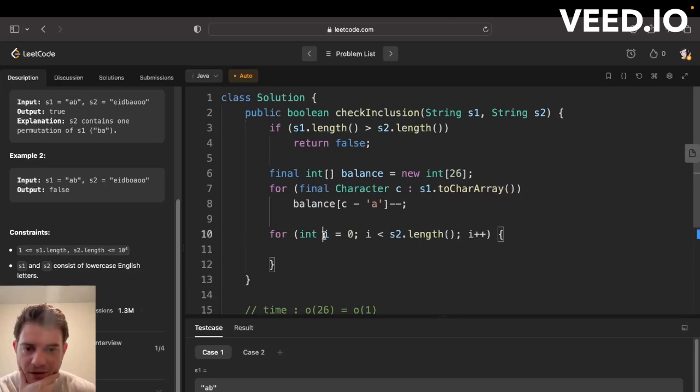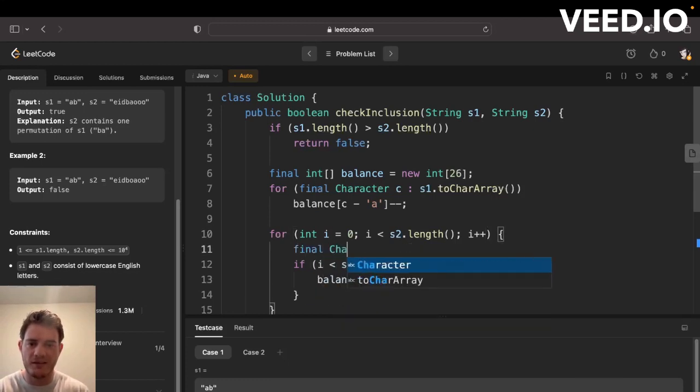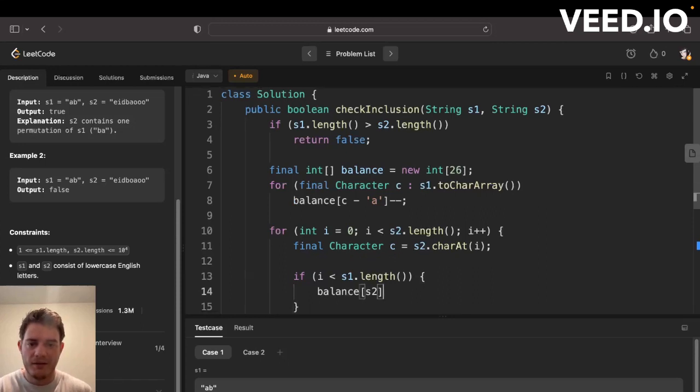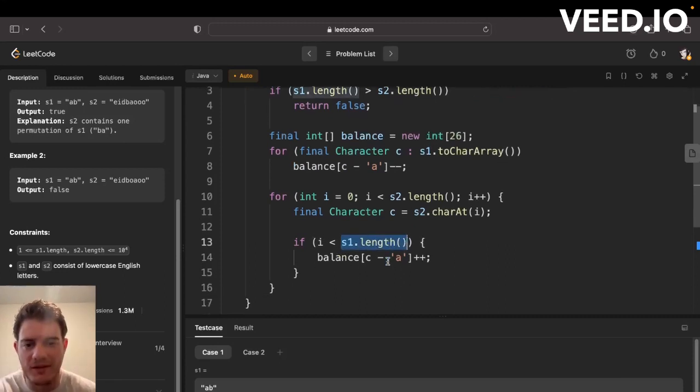So if i is ever lower than s1, we haven't even reached the window yet, so we should just count it. So if i is less than s1.length, we should simply count it and do nothing else, right? To organize this, let's get the current character as well, which is s.charAt(i). That way we just count it, because at this point we don't have the window yet. We just have to count it.